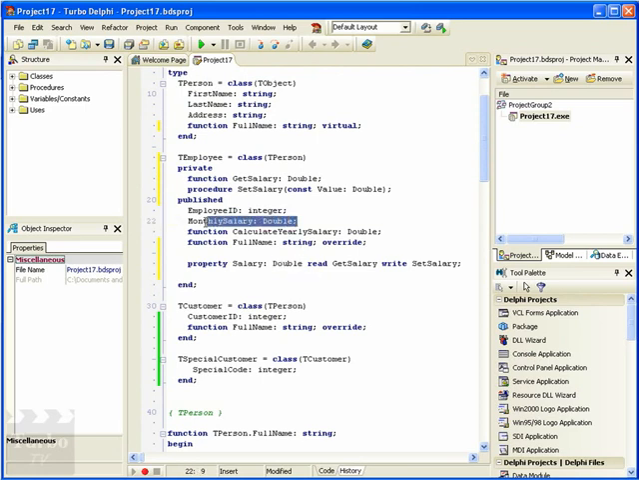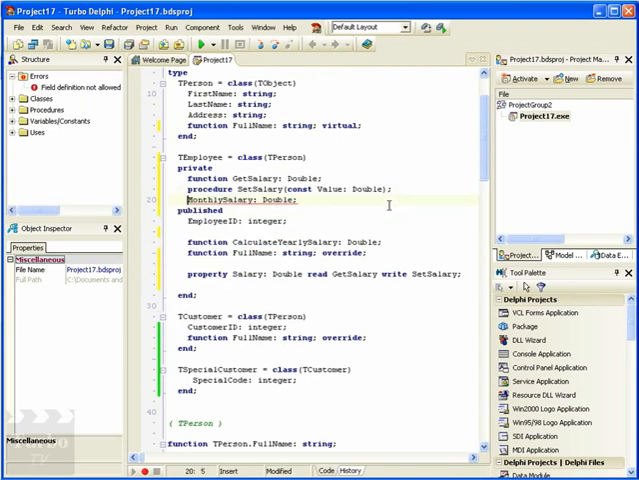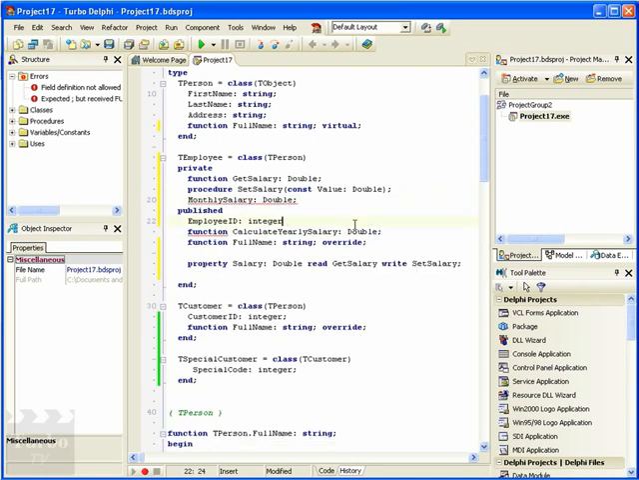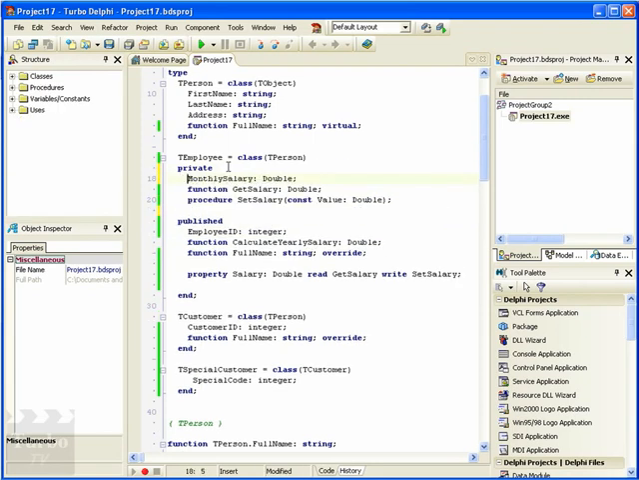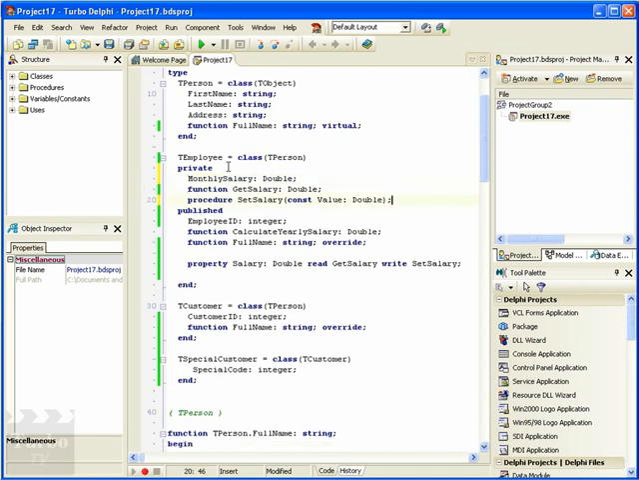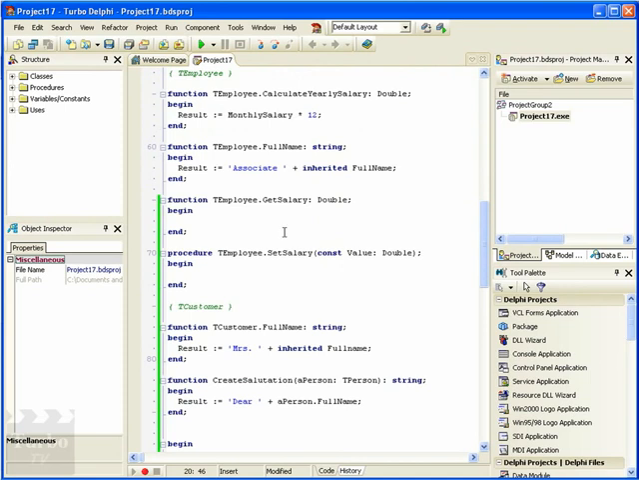And in this case, we already have a value called monthly salary. Now, we're going to move that up into the private section here. Oops, I'm sorry, we have to declare it before any other methods. There we are. Before any other methods. So now I can fill in the value for these two functions, GetSalary and SetSalary.